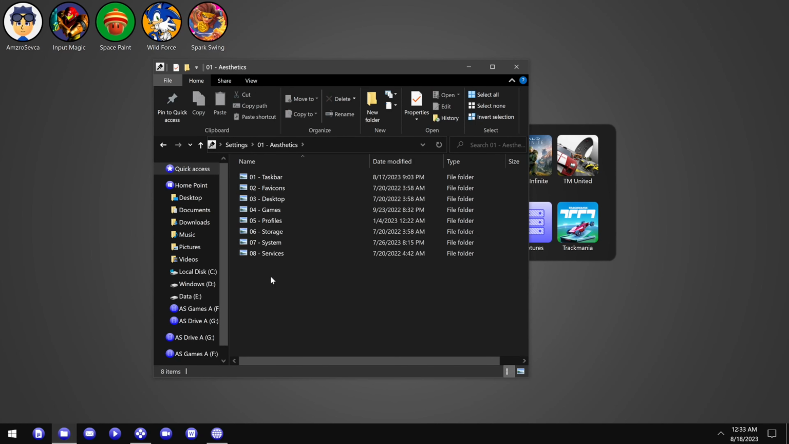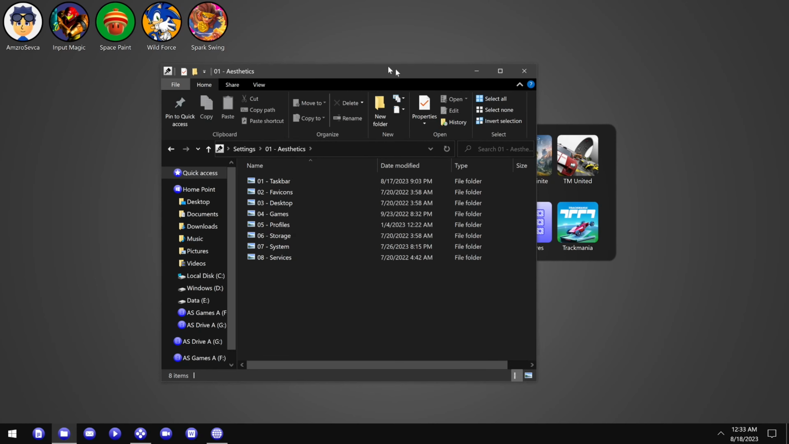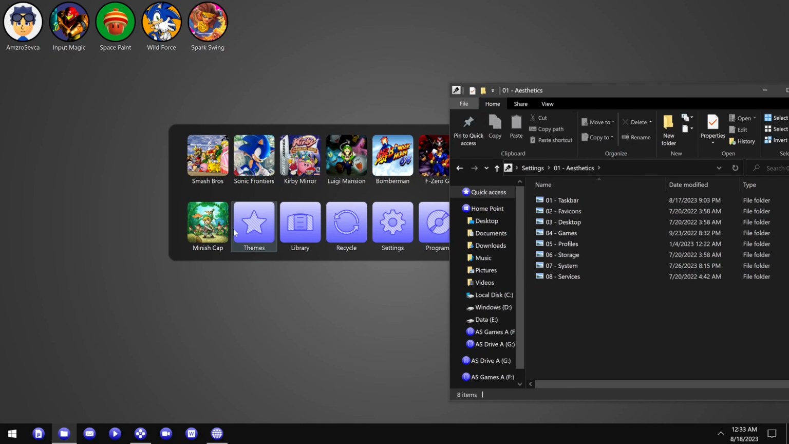So if we go to aesthetics, you can find icons for pretty much everything you're going to see in Horizon Wave. So you've got your taskbar icons, you've got favicons for custom browser stuff. We'll touch on that later. You have your desktop icons, which, let me move this out of the way, are right here. These core desktop icons right here. Games are, of course, right underneath that, which are the ones that are around it.